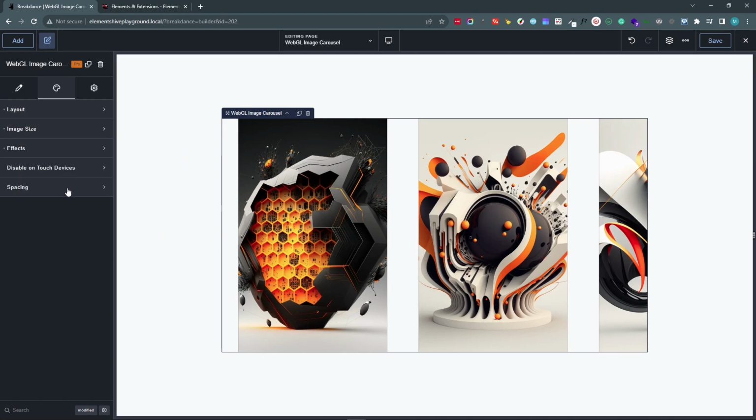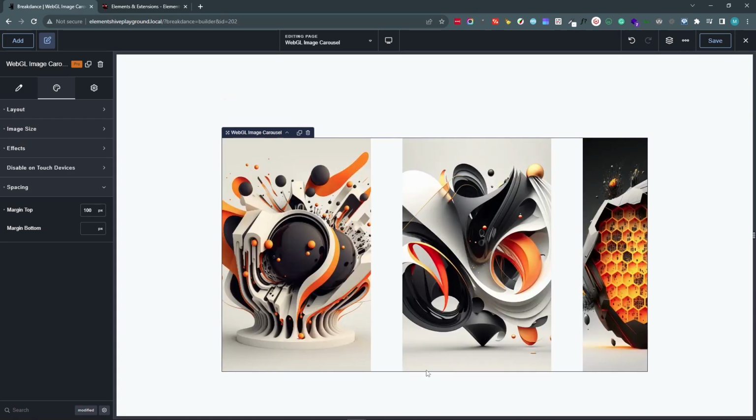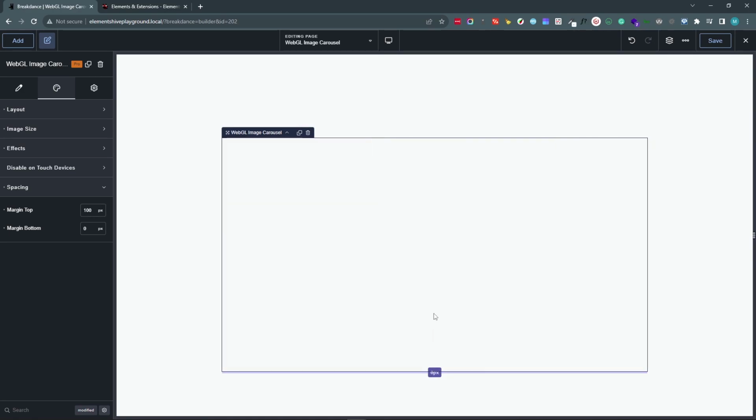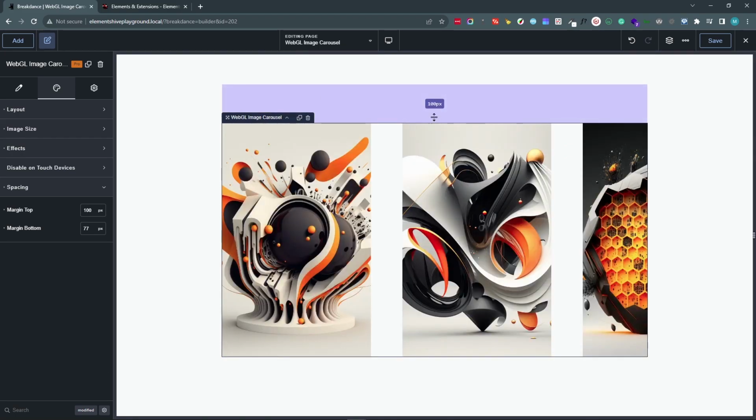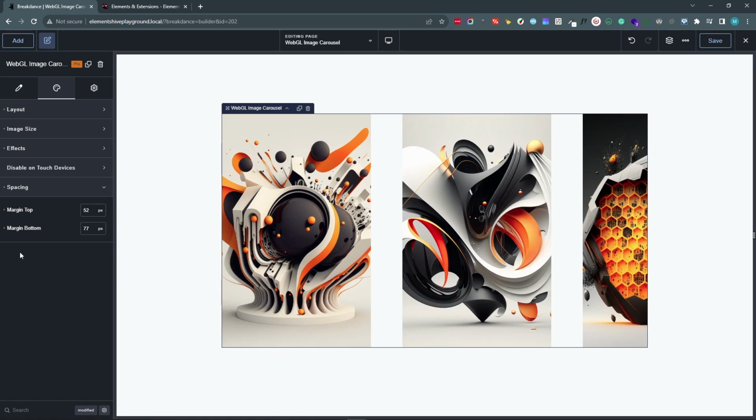The last setting that we have is the spacing settings, and this is the standard Breakdance spacing that you know from other elements, which allows you to add a margin top and bottom, either by dragging the elements in the canvas directly or by defining the values here. And these are all the settings that we have.